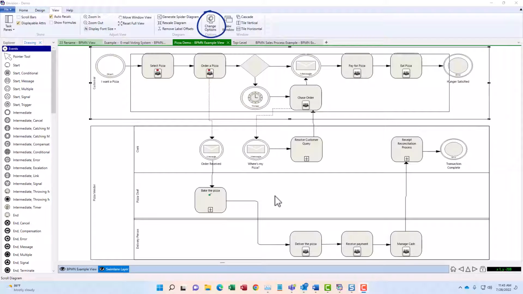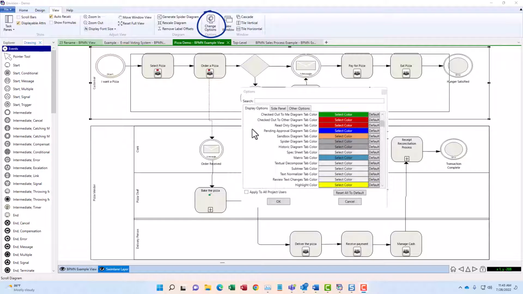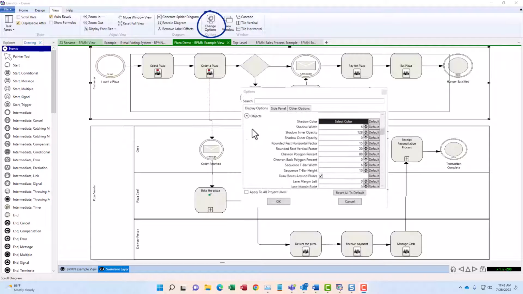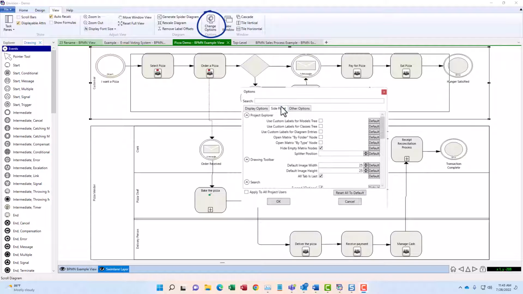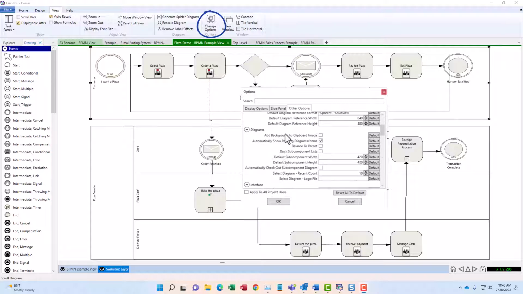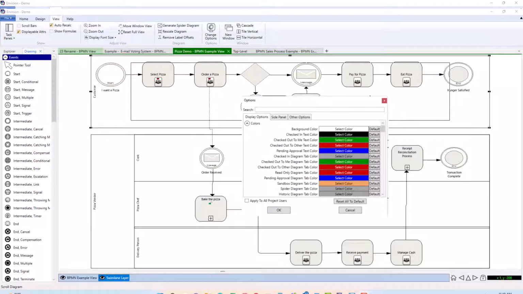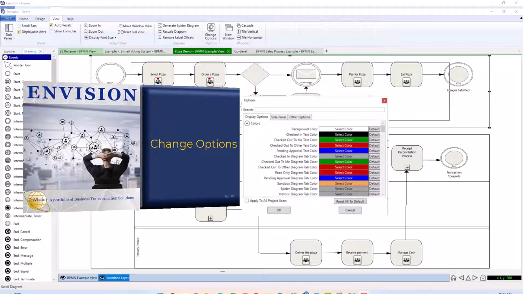The Change Options feature enables you to change the way objects and items appear. If you have system admin permission, you can make changes that affect all users. Otherwise, the changes you make are just for you. You can change the display colors on your diagram, and some of the more common properties of objects, such as connectors and spec sheets. For more details, see video 76, Envision Change Options.